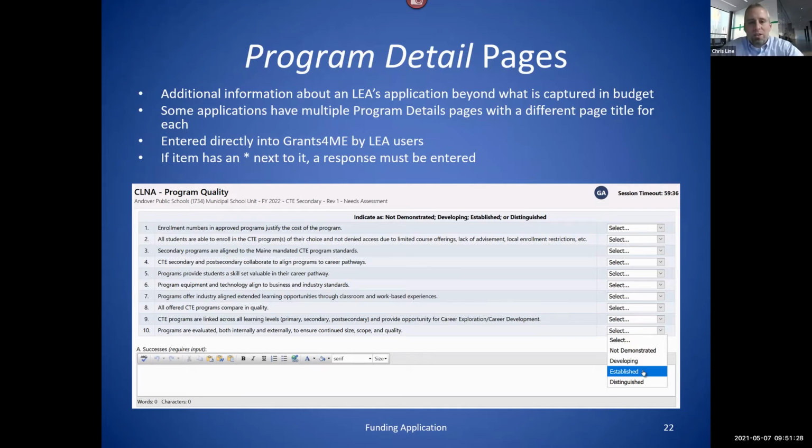So some applications are going to have multiple program detail pages. Some are going to have more than others. We're going to look at this career tech application. It's got quite a few. Typically, the data in program details pages enter directly into the system by LEA users as they complete their application. If you see an asterisk next to an item, it means that it requires a response and the district won't be able to submit. They'll get a validation error saying you have things you have to respond to before you can submit.